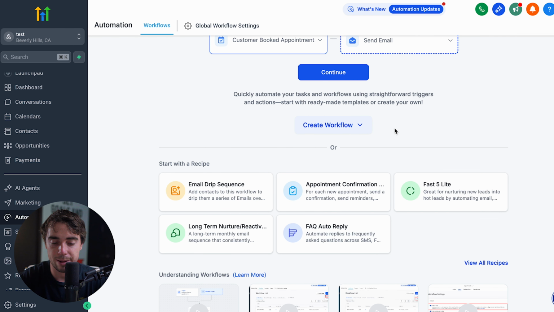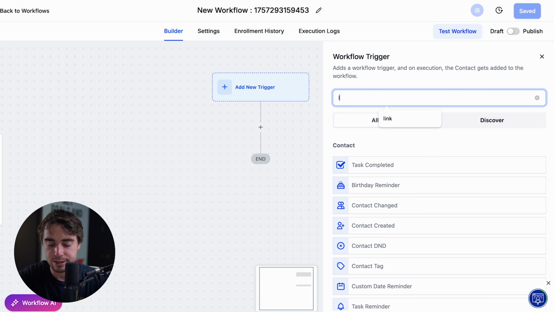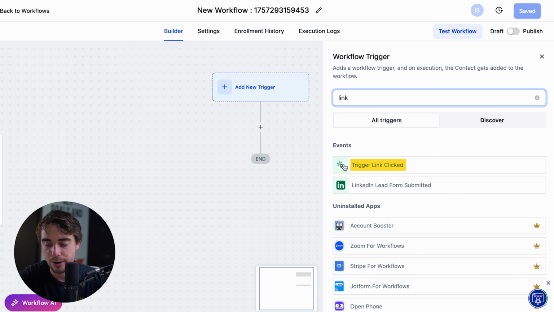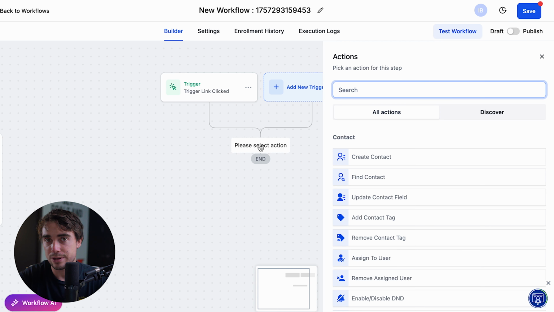We can either do it through a template from a recipe, or you can do it from scratch. So if we do it from scratch, you can go ahead and have the trigger be right over here. And let's say the trigger is link clicked, like I was talking about. Let's save that. And then from there, we can have this little plus here where it's going to create a task for us to actually follow up with them.